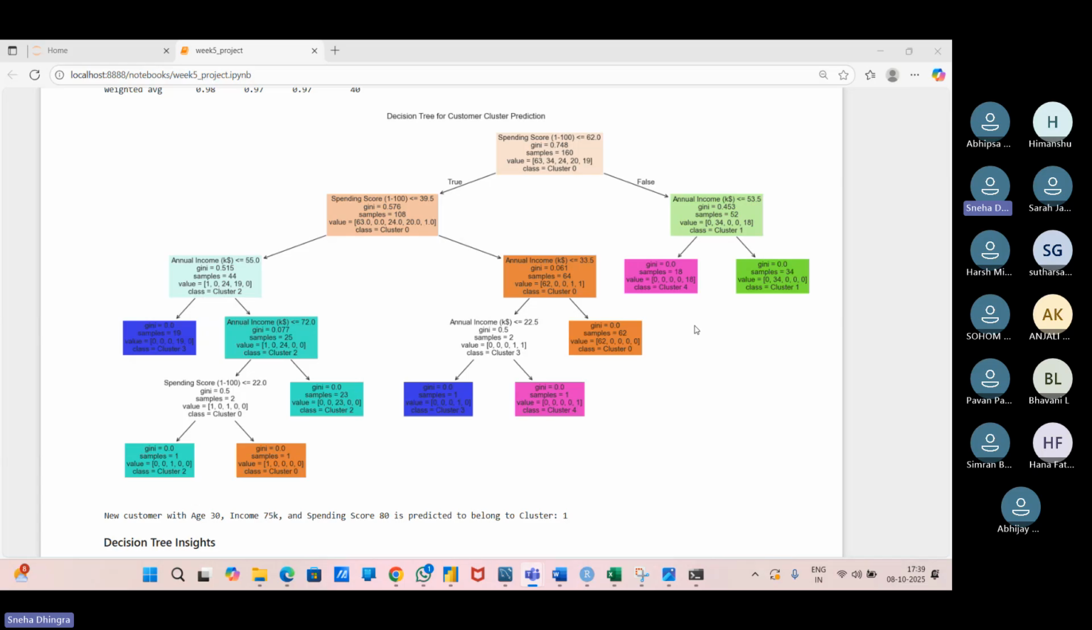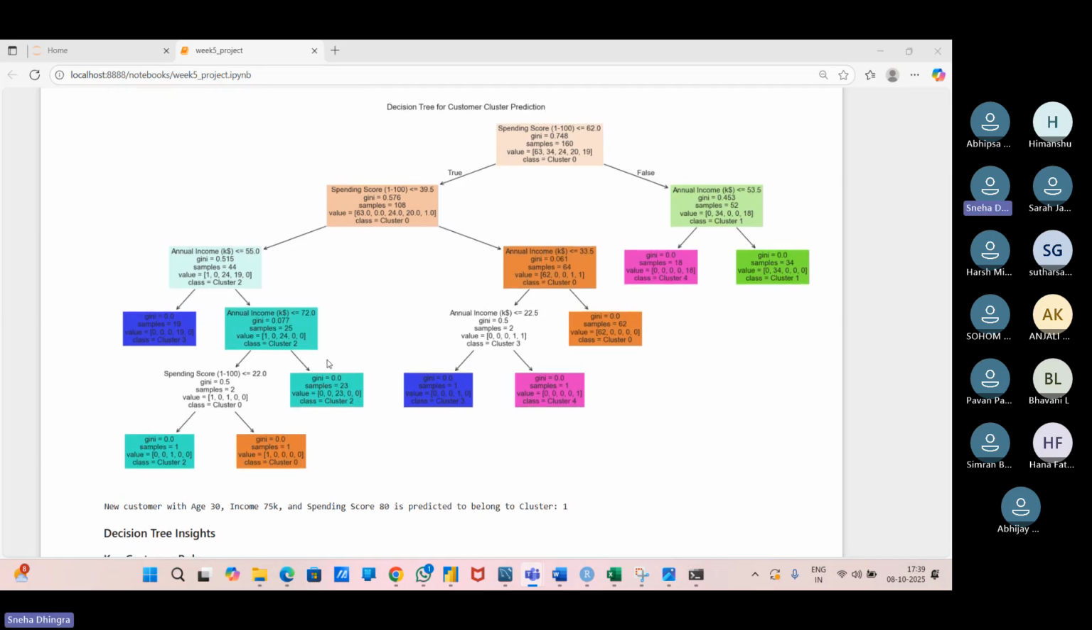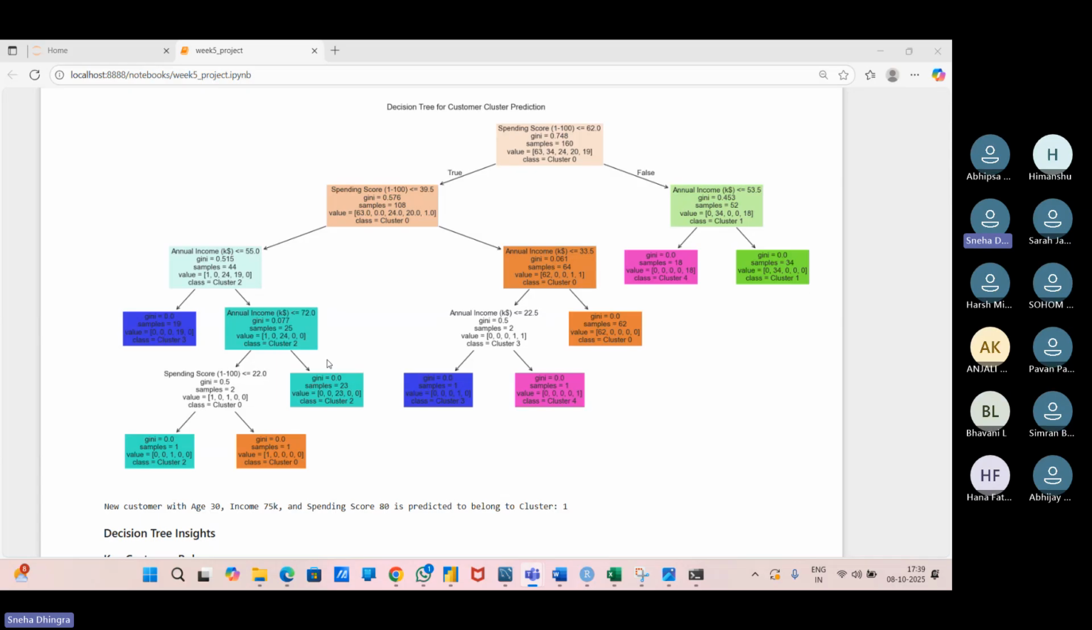We can also see the colors, which represent the clusters. Green is cluster 1, orange is cluster 0, purple is cluster 4, blue is cluster 3, and green is cluster 2. Also, the Gini value inside each node measures impurity, meaning lower values indicate the node is purer, or we can say more confident in its classification.